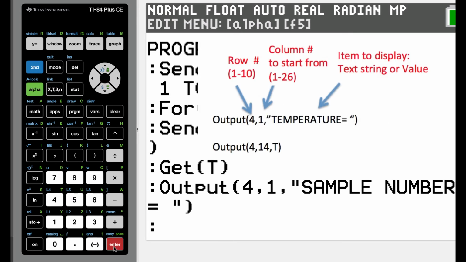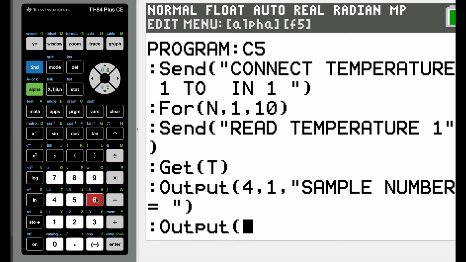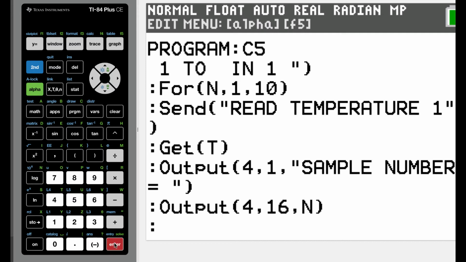Now for the second output command of the pair. Program, input output, 6 for output, type 4 for the row, comma, then 16 to start at the character after the label, comma, alpha n for the counter variable, right paren, press enter to close the command.